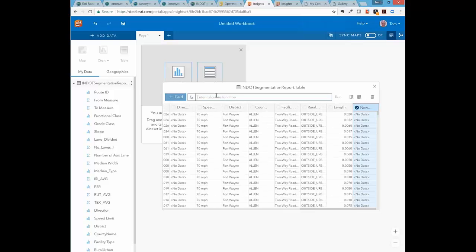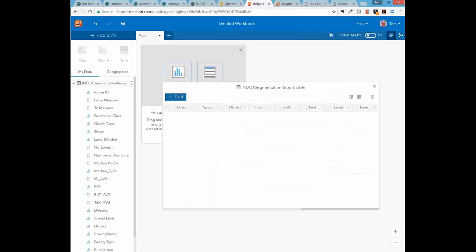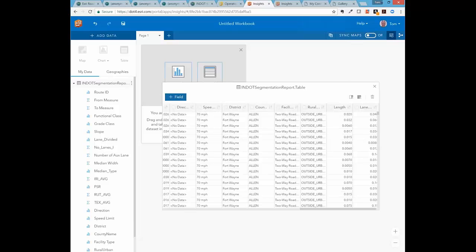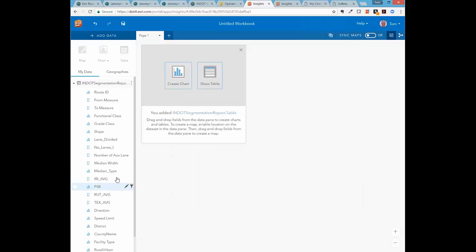And if I want to add in another calculation for lane miles, here the field name is lane miles. I could calculate number of lanes times length. Now I could have done these same calculations in the mileage report, but I just wanted to show you that this is one of the strengths of a segmentation report: you can take it out, put it into a system like Insights, and do whatever calculations you want on it. In this case, I'm calculating the lane miles for each one of those segments.